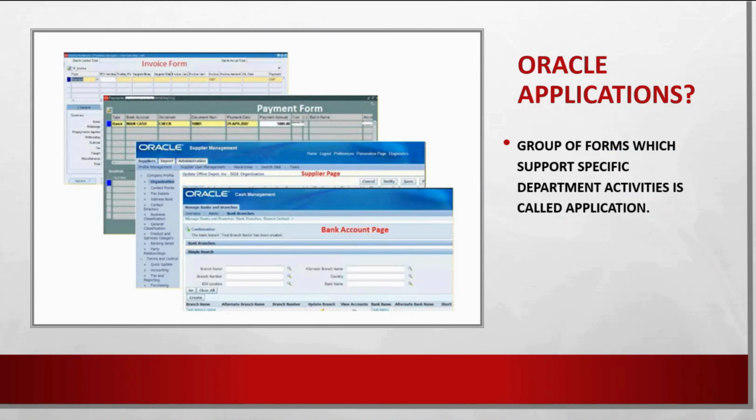Now, there will not be one form as I mentioned, there will be many forms. So a group of all the forms which will support a specific department's activities, then we call it an application. So what is an Oracle application? Now what happens is, say, in finance, what are all the activities we do?